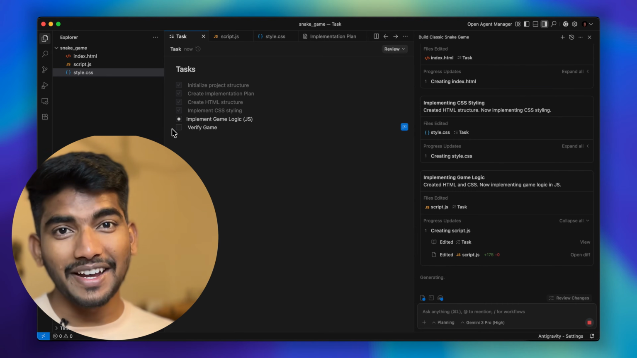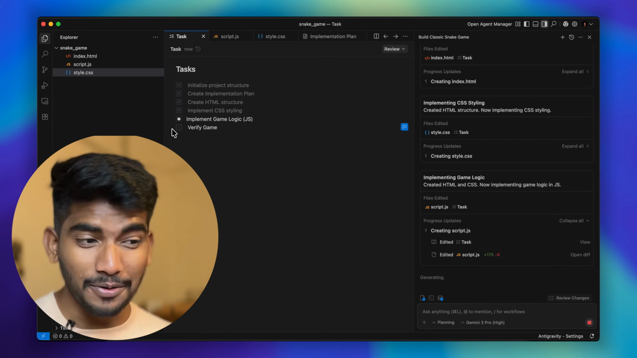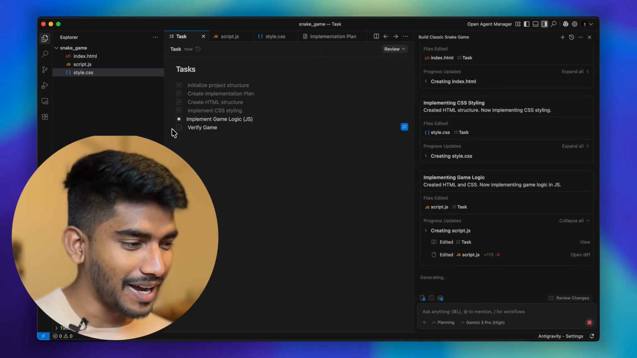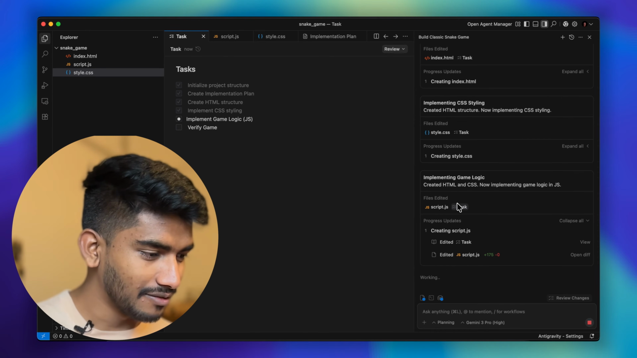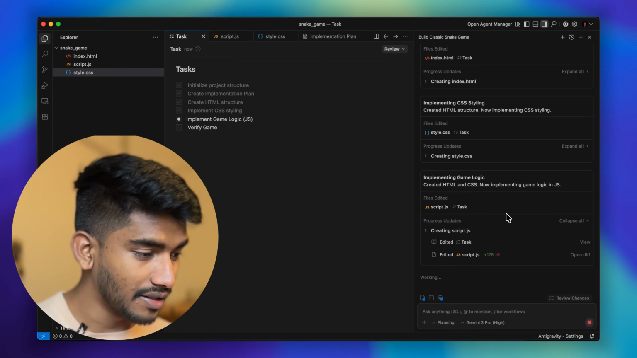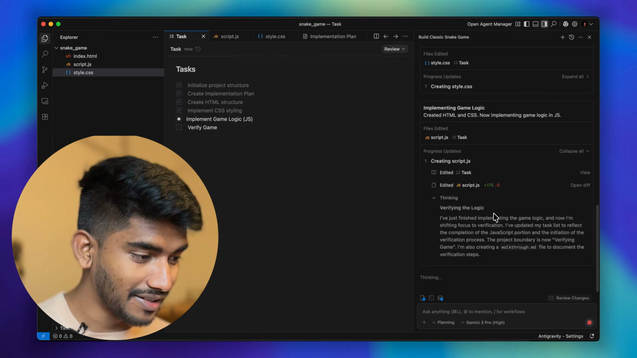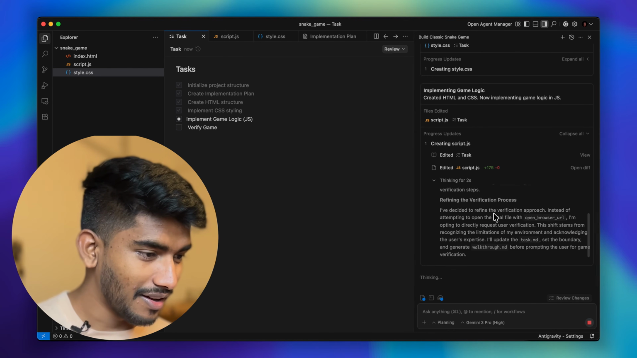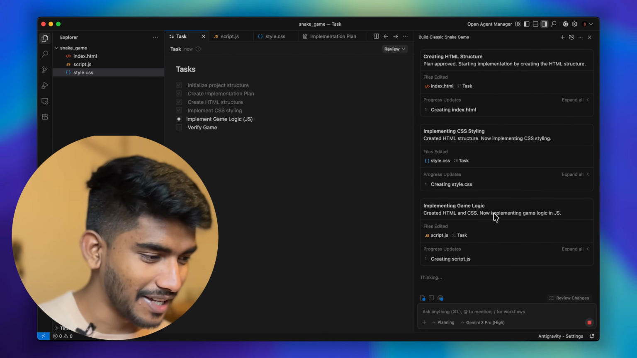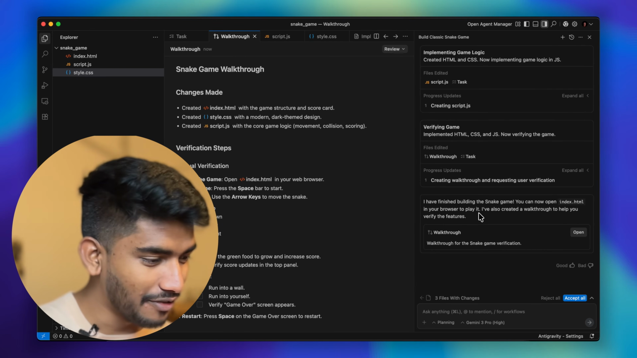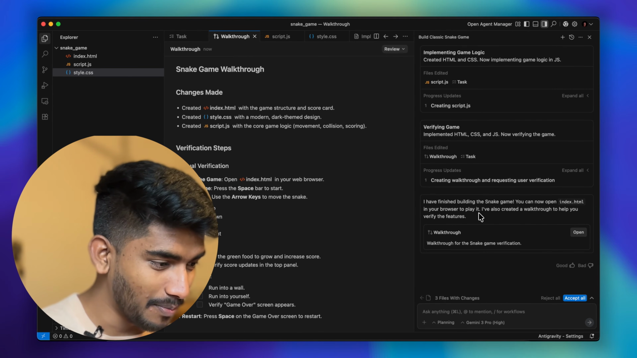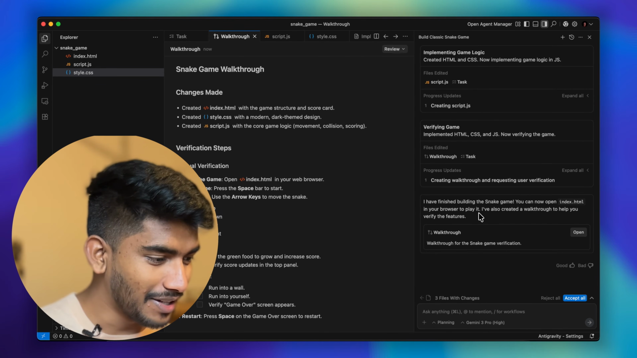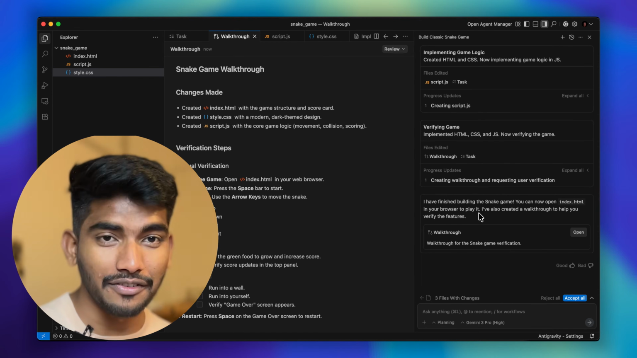See, all files are being created, my hands are here, I'm not doing anything. This is all being done by the agent. And you can see direct logs on the side, like files edited script.js, then creating script.js. Now logic is being implemented for this game. So verification is done. I've finished building the snake game. You can now open index.html in your browser to play it. I've also created a walkthrough to help you verify the feature.